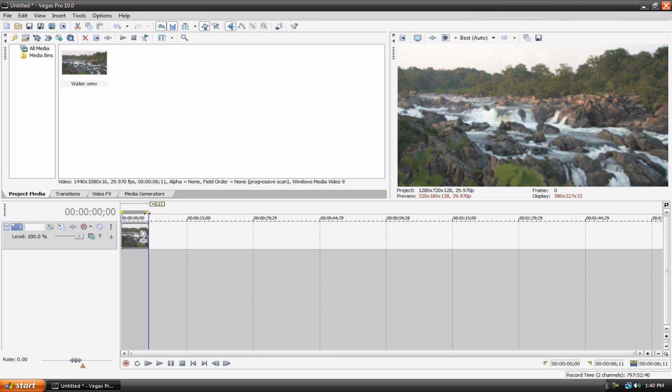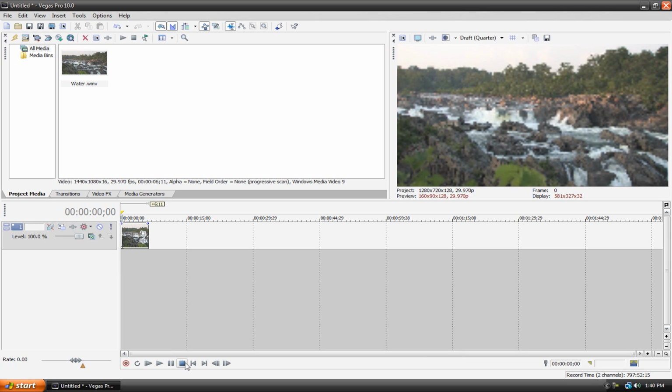Okay. However, if you don't want to do RAM previews all the time, you can go up here to the preview quality and adjust it to something lower, like draft quarter. And then the quality will be lower, but there won't be as many frame rate issues.